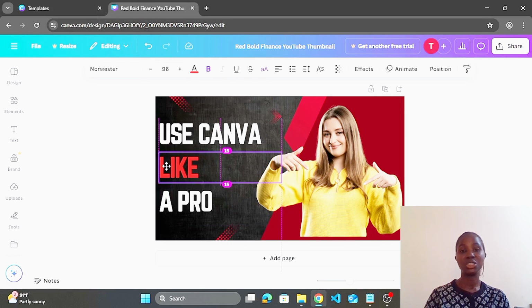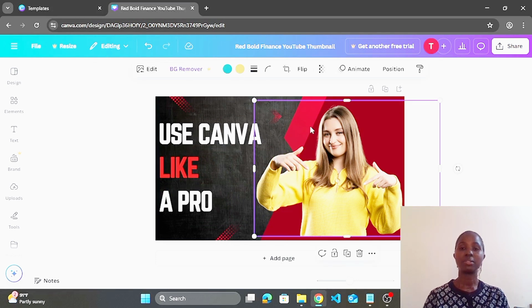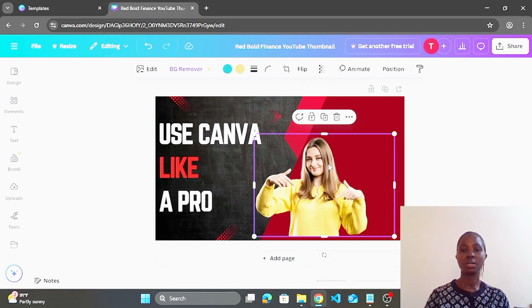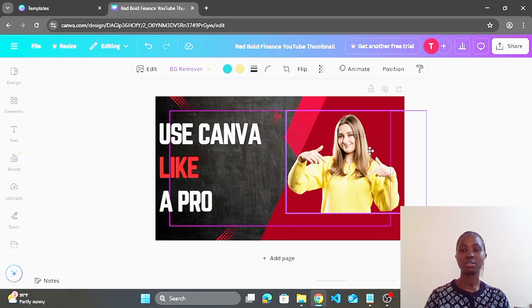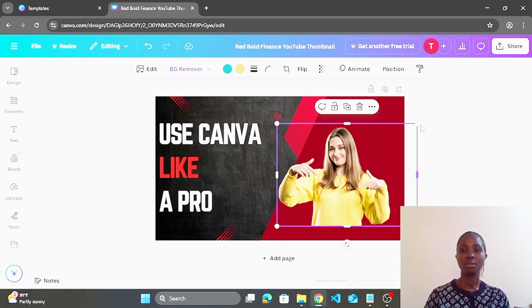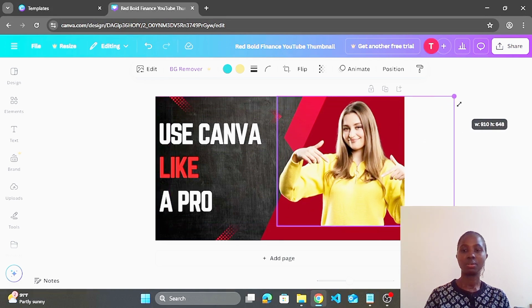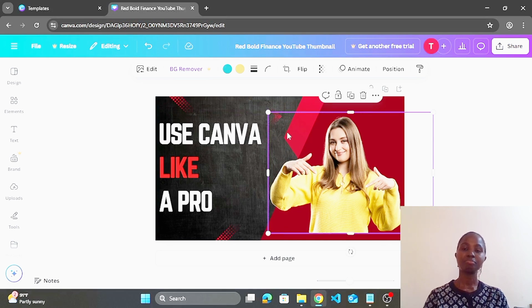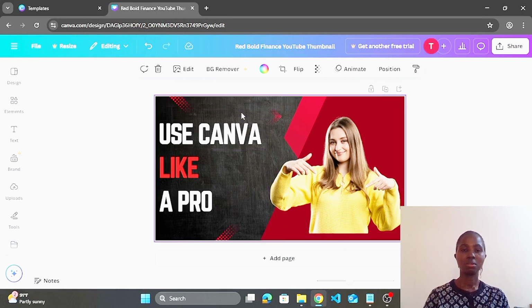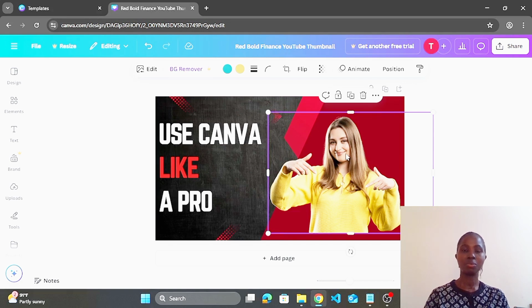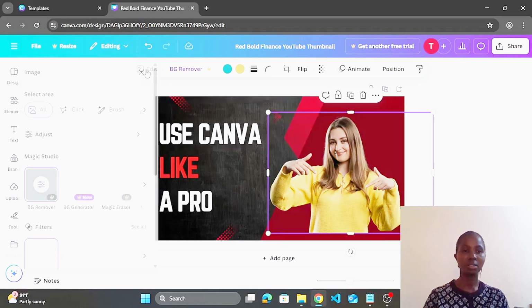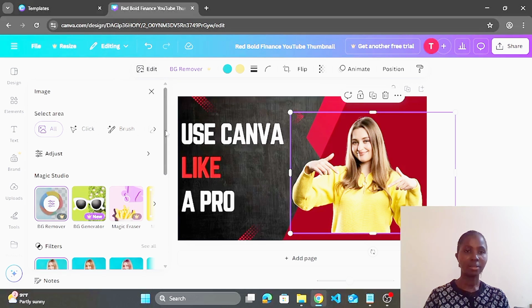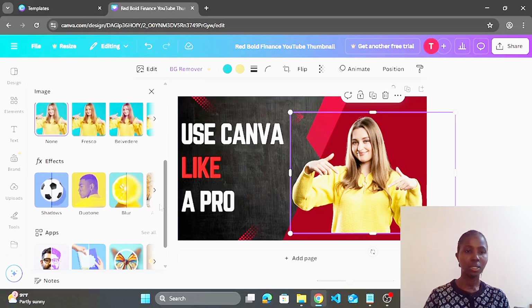I don't have any image on this for now, so I'm going to make use of this. You can reduce this, can increase or reduce it. Anyone you want, increase or reduce, you are free. Okay, now, let's go back to image edit.